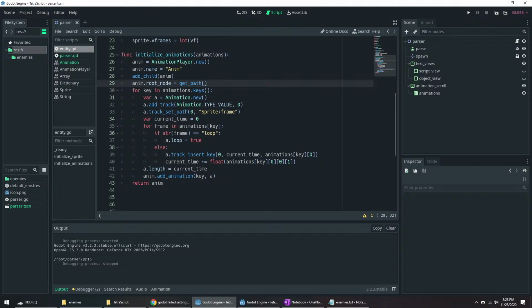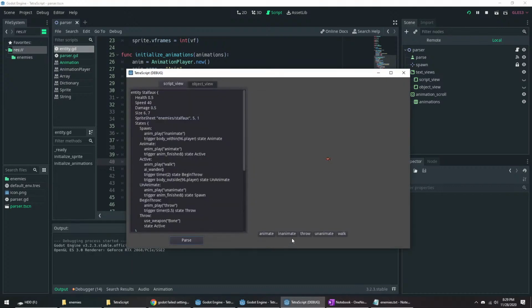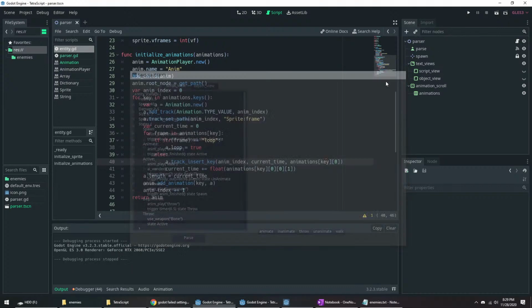Oh, you know what? I think we're overriding the value every single time. We need to set this to the index of the key. No, that wouldn't be the case. That wouldn't be the case. Because each animation would have their own index. Nope, that's not it. Bummer. Yeah, never mind. Thought I was onto something.